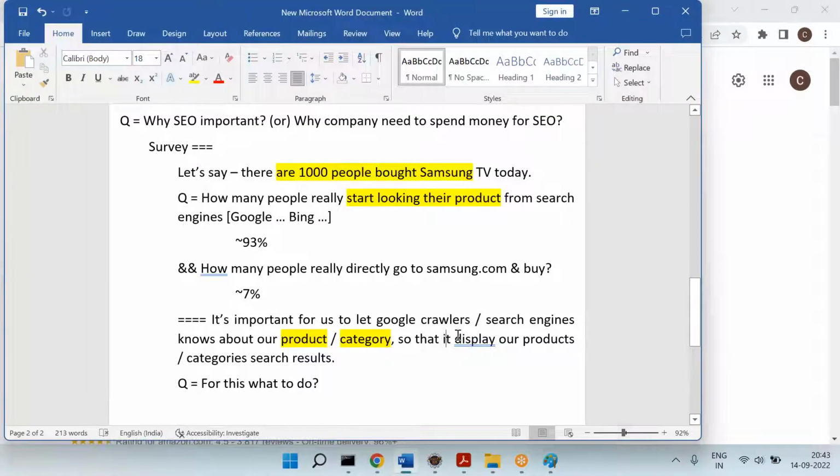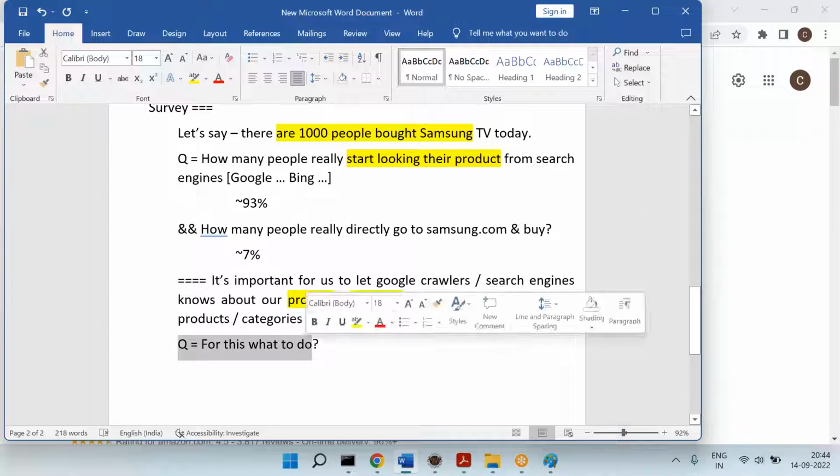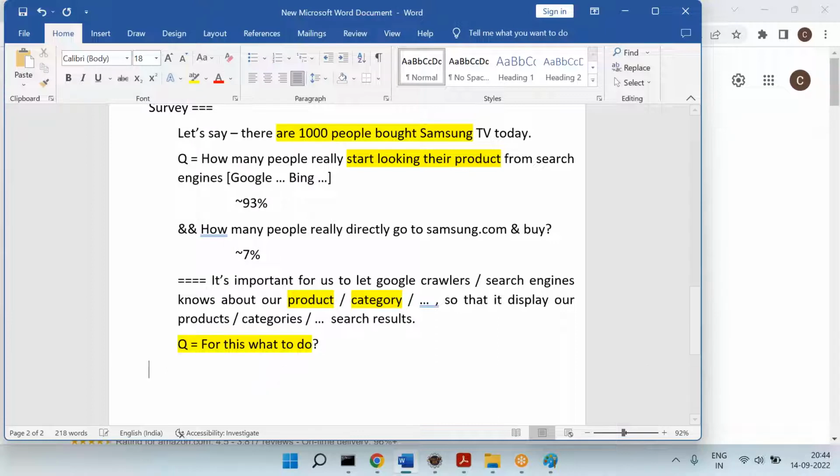So therefore, it's important for us to let Google crawlers or search engines know about product or category or something else also, so that our products or categories or content will display in the search results. Now for this, what do we need to do? Step number 1, you need to maintain robots.txt.